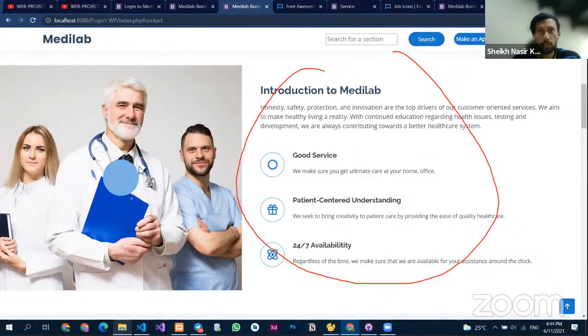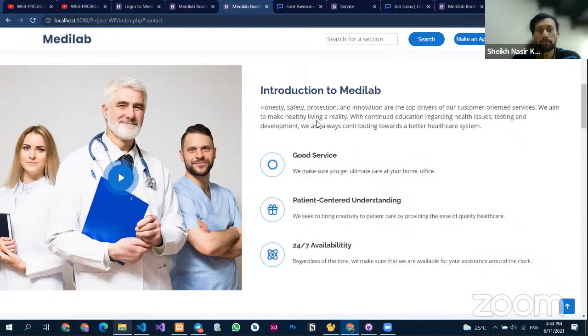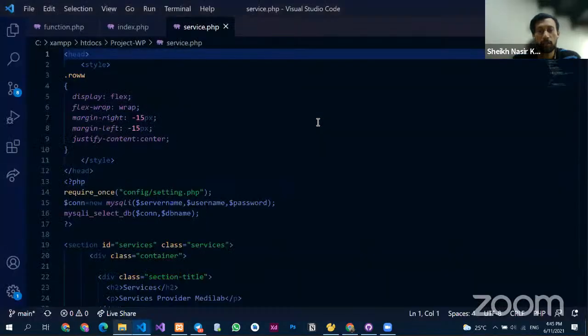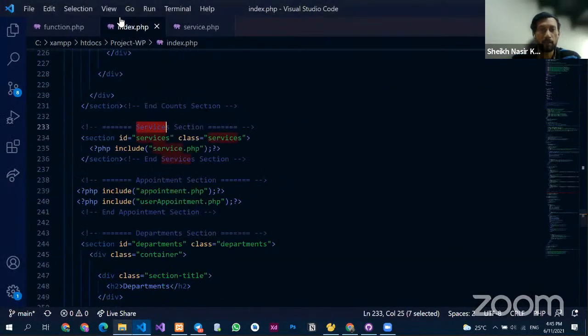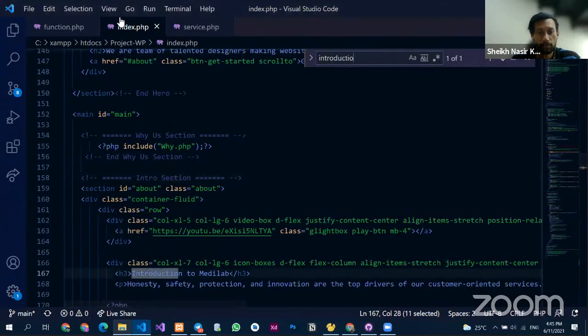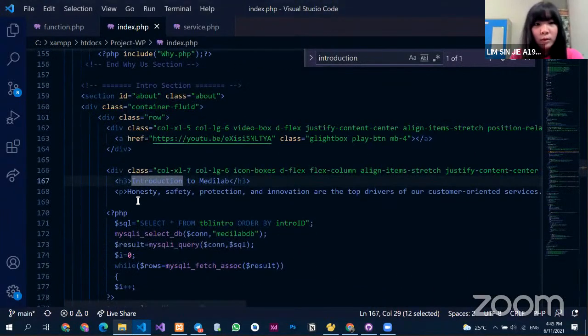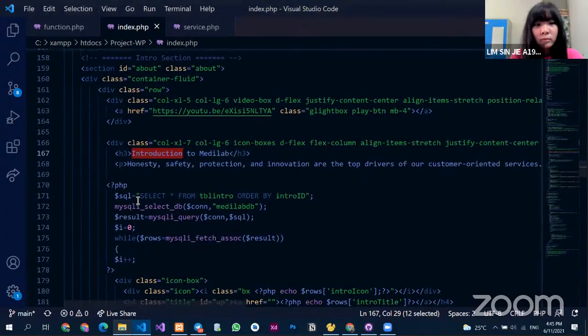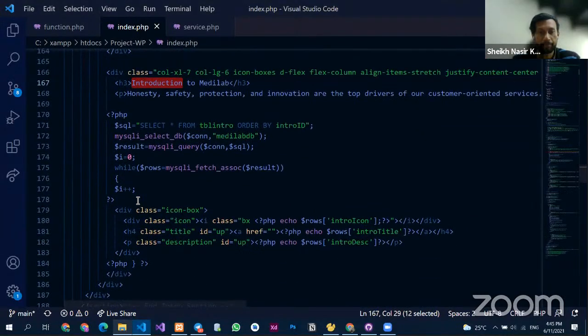Can you show a bit of this code? To show this one on the index. I think index, yeah, index. Yes, index. You need to search. Yes, on this one. Okay. This one you added, right? Yes. Correct.